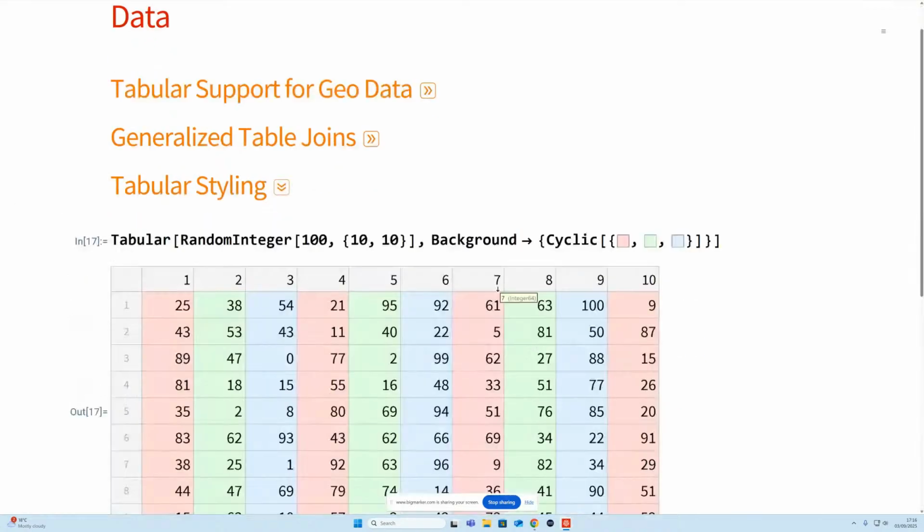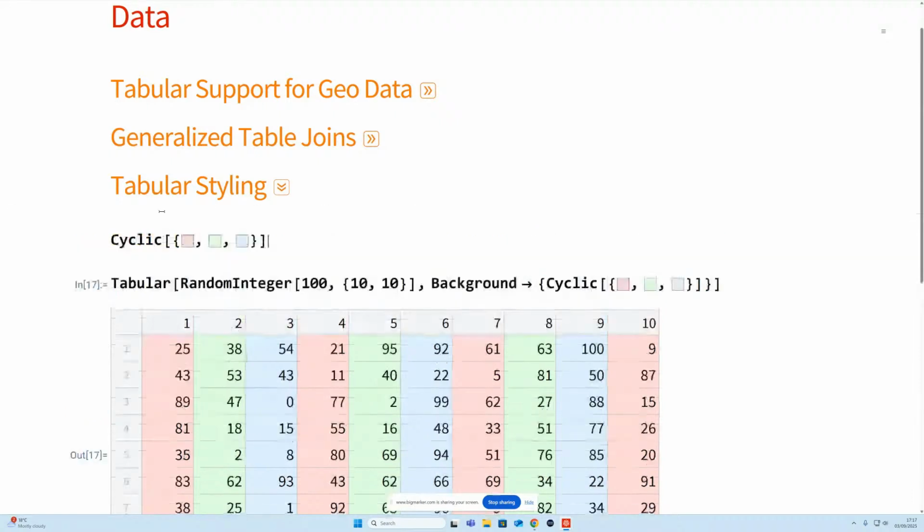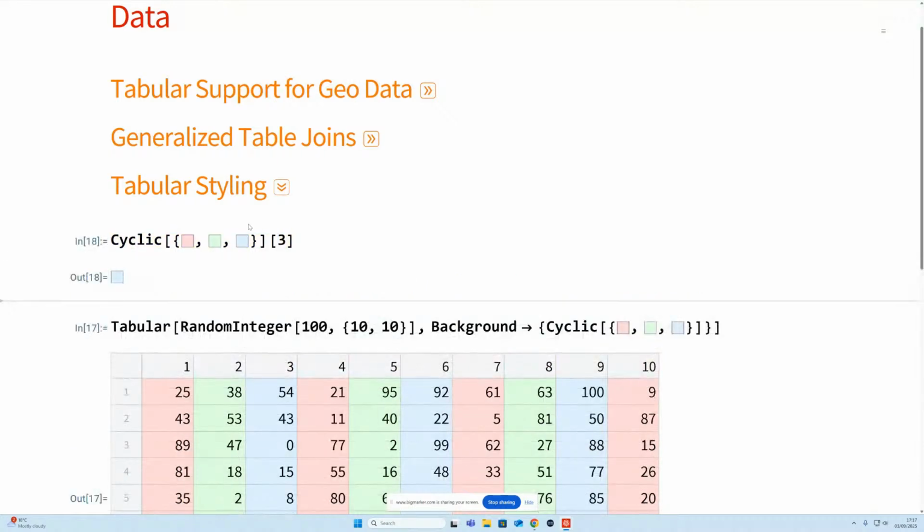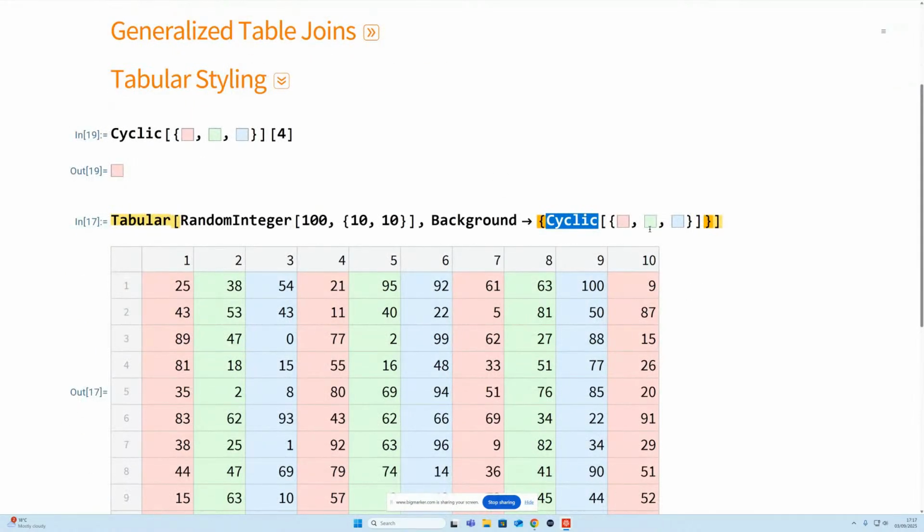So I can arbitrarily style cells in a tabular. So here I'm cycling the columns through 3 different colors. This cyclic is actually a new general computational thing buried in the language, where cyclic part 3 will give us the same as part, but cyclic part 4 wraps around to the beginning again. So it just makes a nice elegant language construct for these kinds of things where we're saying we want to repeat the cycle rather than being 3 colors and then white after that.